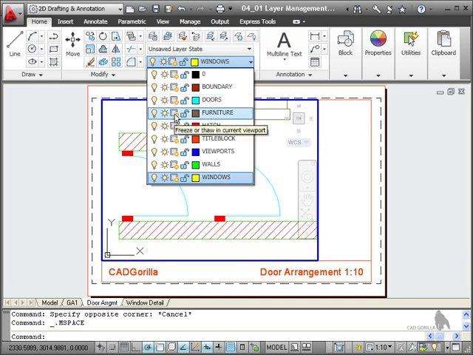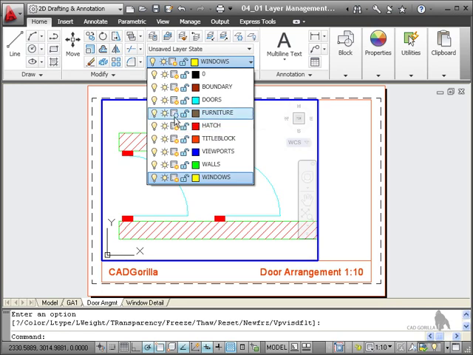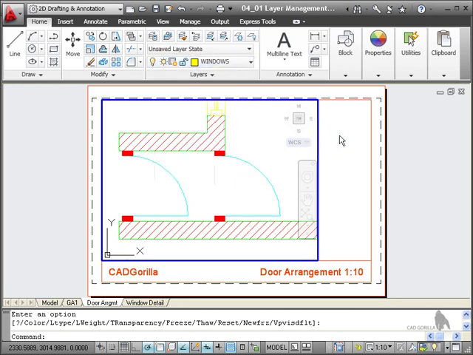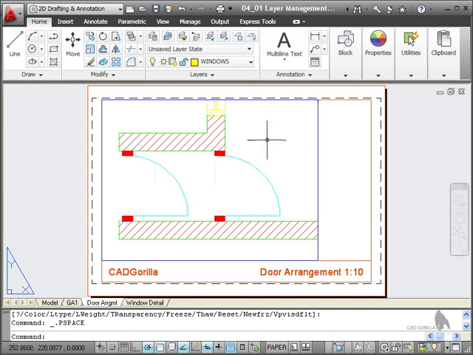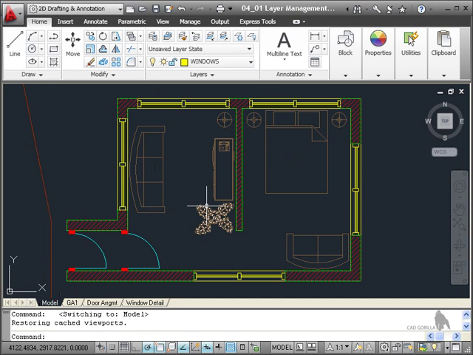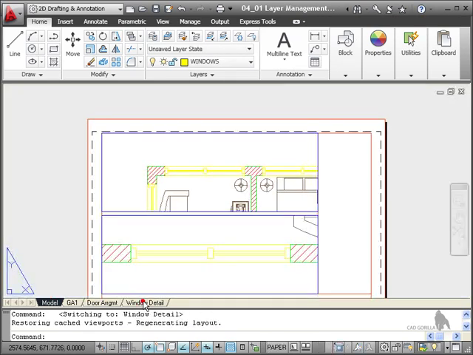So I'm going to freeze that in the current viewport only. See the little snowflake there? Click away from the viewport and double click. There's no furniture getting in the way, but when I go to the Model tab here, you'll notice the furniture is still there. We're going to go to the window detail now as well.